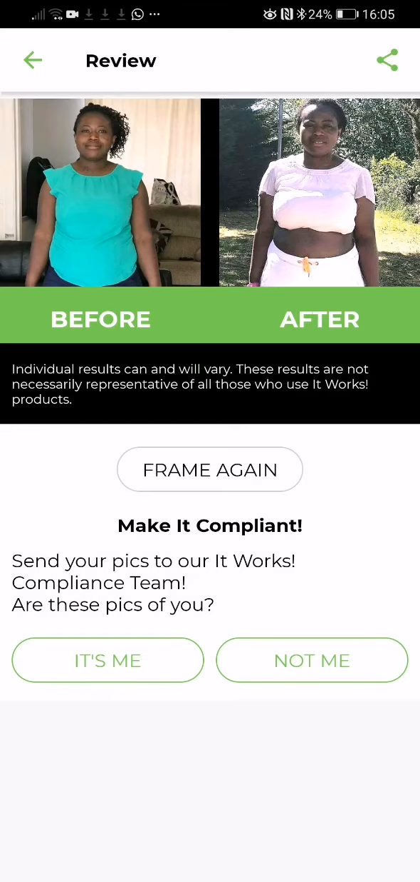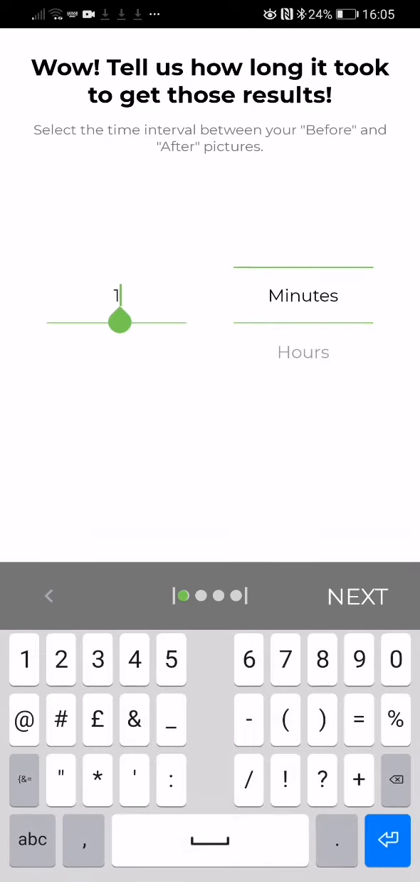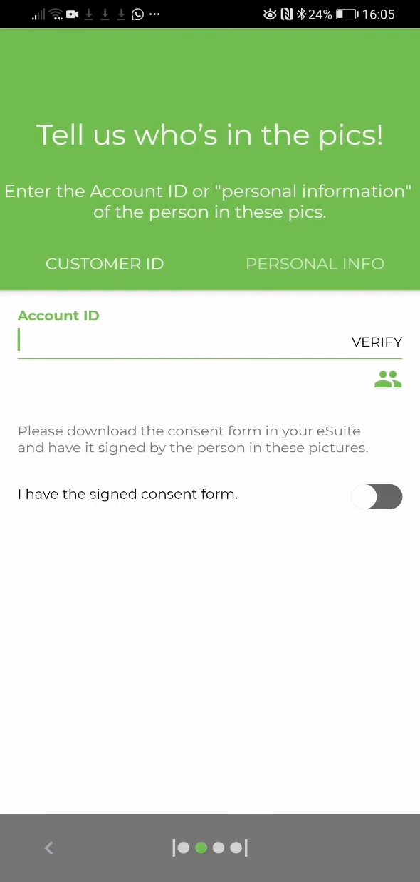Now it's me, not me. Okay, this is not me, so I'm going to do not me. Wow, tell us how long it took you. So this was 21 days. She said 21 days for the result, and so let's do days. Fantastic. And what did she use? Account ID. Oh my god. So we need to have the account ID. It will tell us who's in this picture.